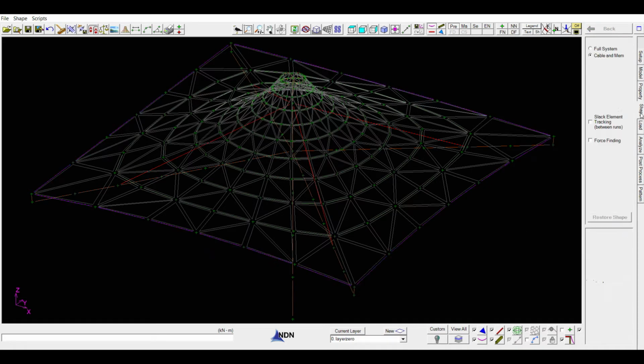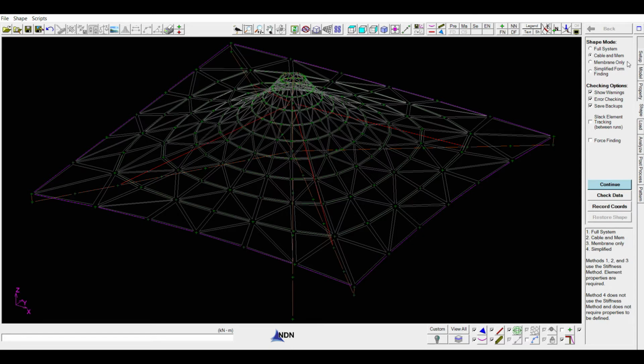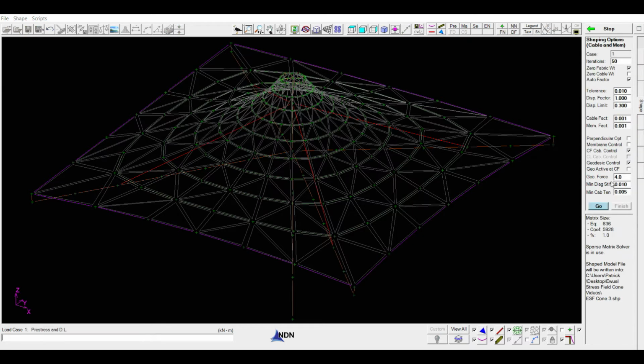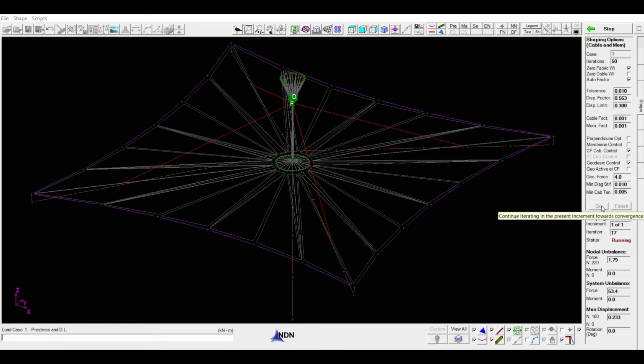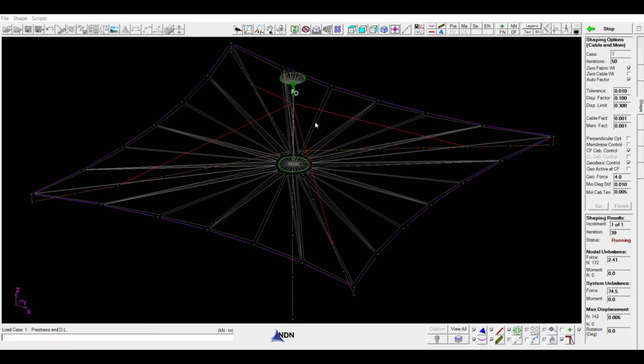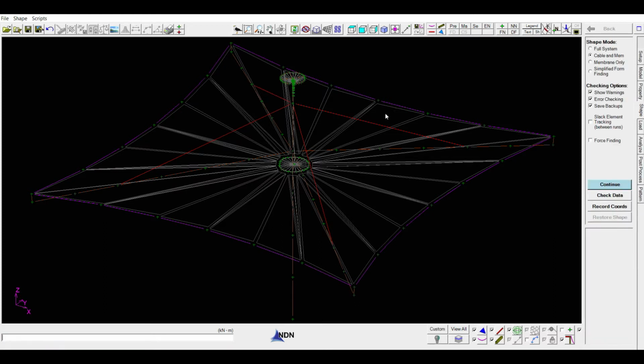So we now go to the shaping environment, cables and membrane, click continue. I've got my 50 iterations. I'll leave everything here set as the default. Let's click go. And then, oh my God, what happened? This has just been sucked up. This looks ridiculous. What's going on? Click finish. This is when I cross my fingers and I hope very much that I can hit undo.